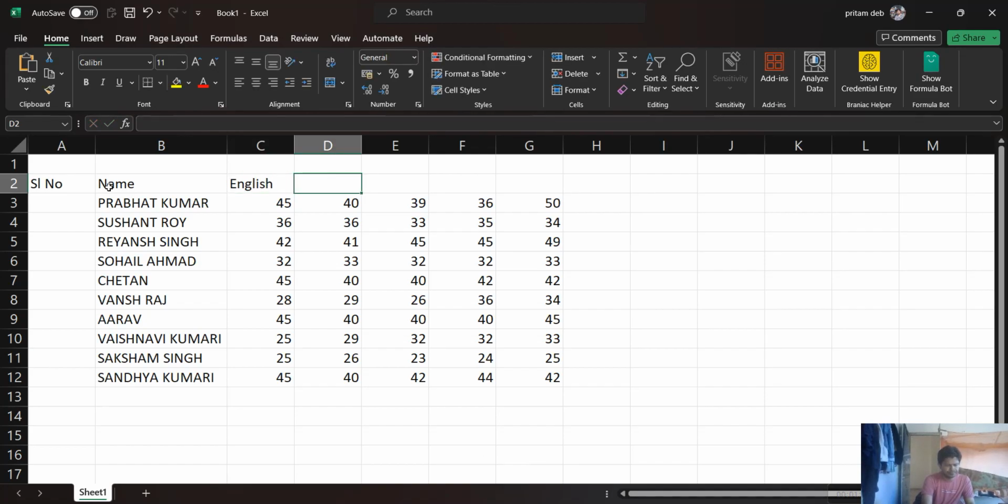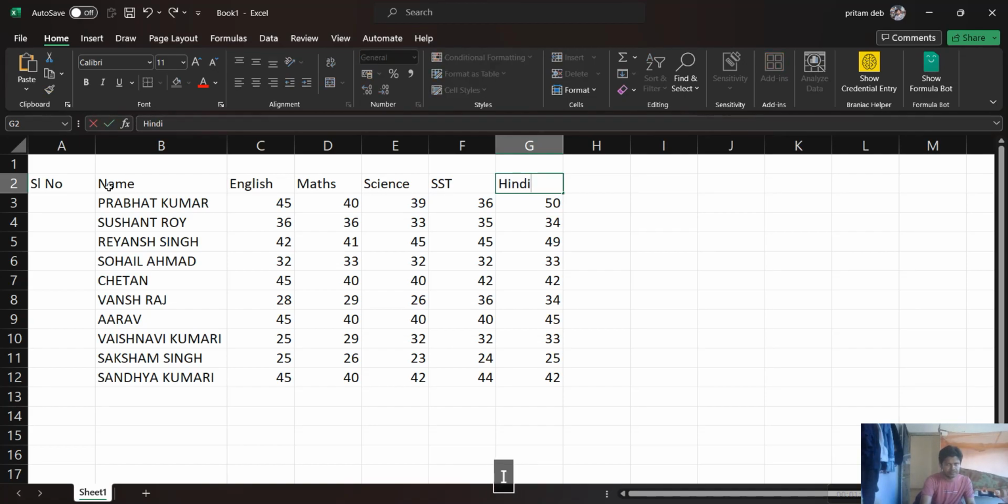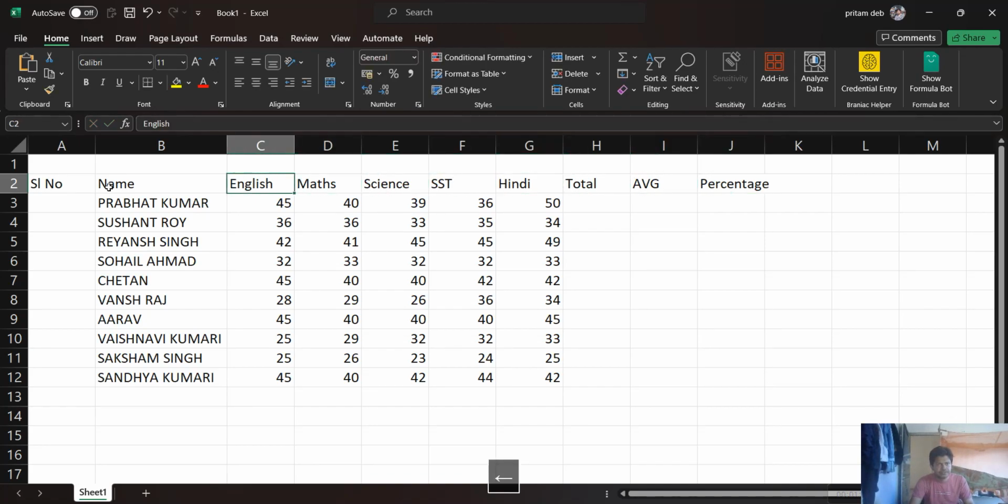English, maths, science, SST, and Hindi. Alright. We have to find out the total, average, and percentage. Alright. So now first I have to enter the serial number.